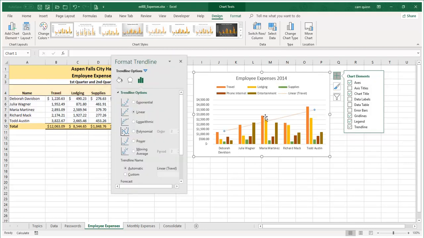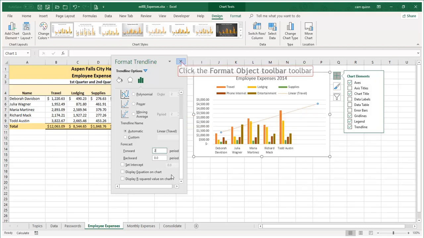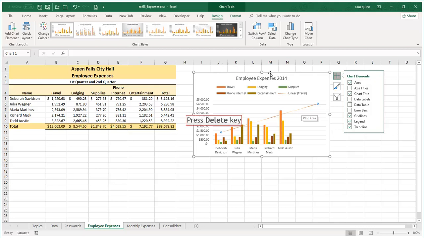Now I want to change that trend line. So I'm going to double click on the trend line to bring up the dialog box. Here I can say what kind of trend line I want. I could say I want a moving average, or I'm going to say linear. Under linear, I can say I want it to go out by 2 months. All right, I hit OK, and you can see that it trends out.